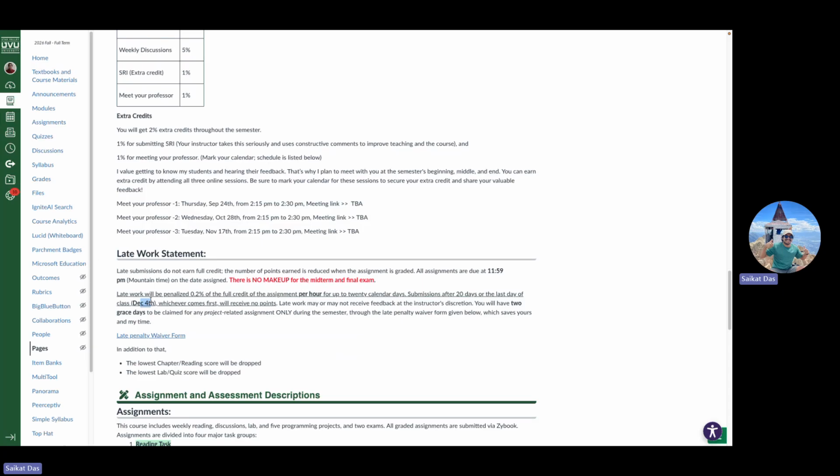Here's some good news. You'll have 2 grace days to be claimed for any project-related assignment, only during the semester. That means if you missed 1 day or 2 days, you can claim 1 day at a time, 1 day twice throughout the semester. You need to go through the late penalty waiver form so that you can waive some of your late penalties for the project-related assignment.